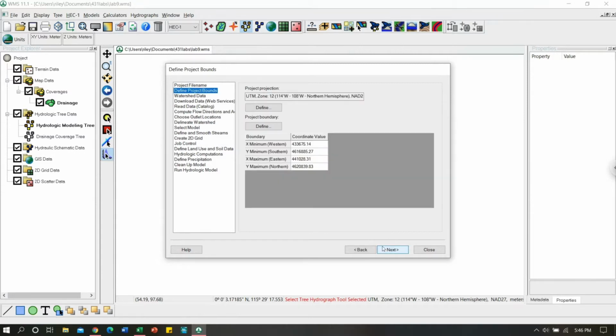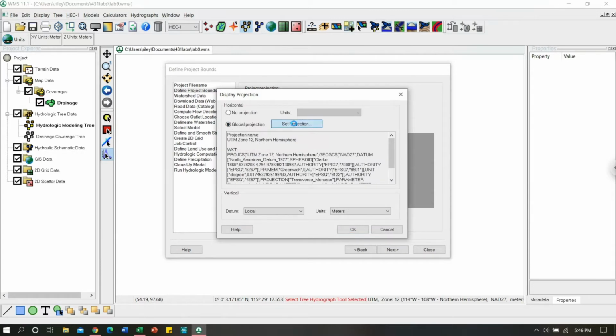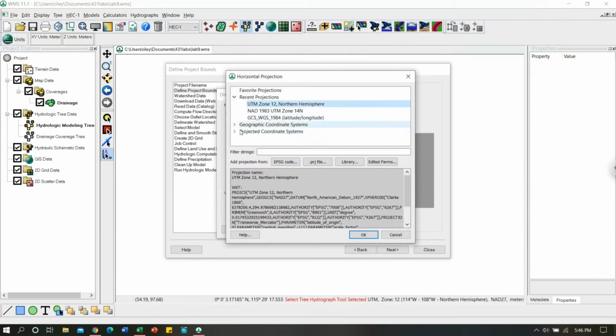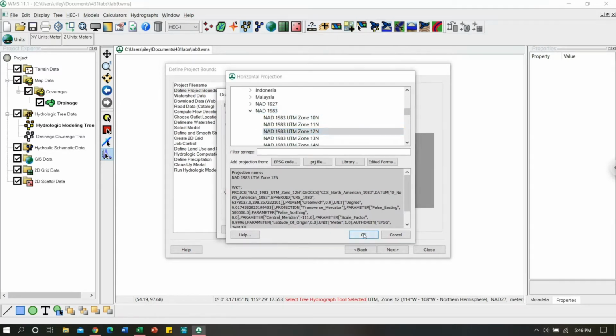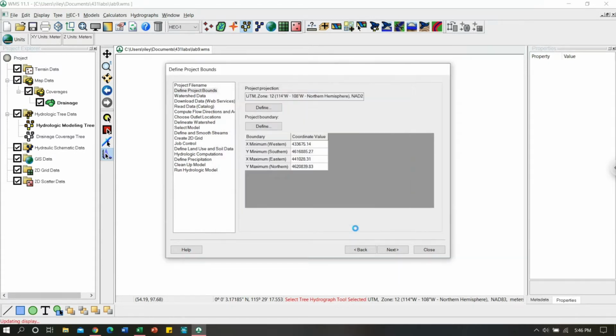Next, we need to pick project boundaries. This lab is for Dry Canyon in Logan, Utah, so we're going to use UTM Zone 12N. You find that under Global Projections, and then you go to Projected Coordinate Systems, UTM NAD 1983, and then find Zone 12N, and press OK. And you want to make sure that your vertical units are listed as meters, and press OK again.